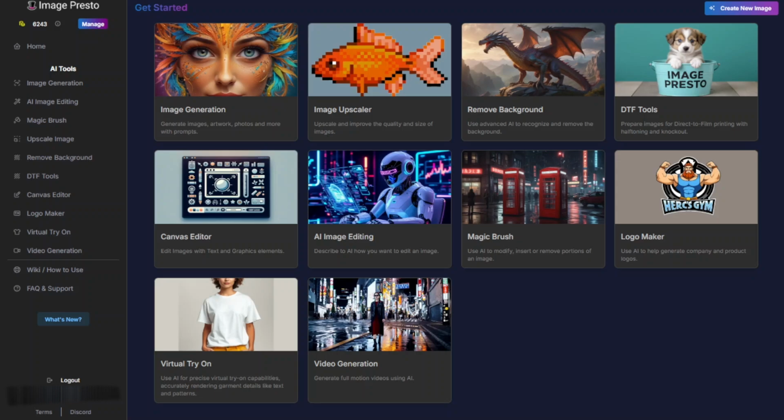Welcome to Image Presto. In today's video, we're going to take a look at how to restore images by using prompts in the AI Image Editor tool.